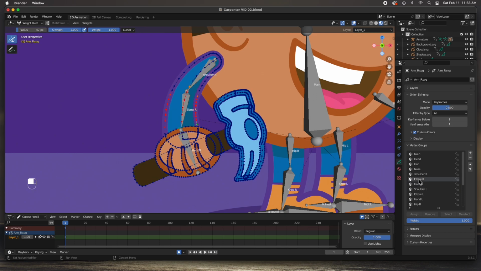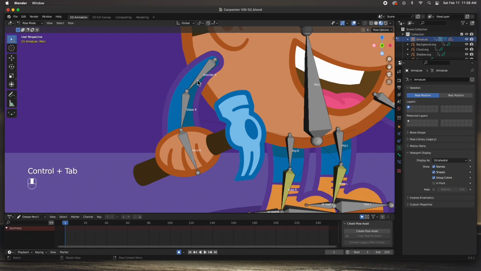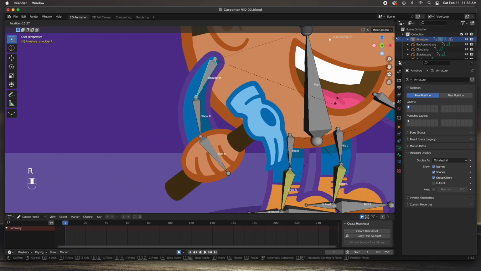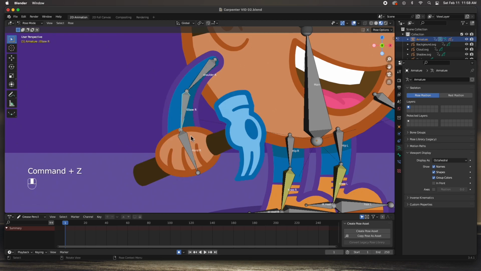So again, the elbow is this part, the shoulder is this part. Oops, I think I brushed up on this a little bit. We don't want that. Let's test it. Let's go back to object mode, select the armature, go to pose mode, and rotate the shoulder, which is good, real good. Undo. Rotate the elbow.